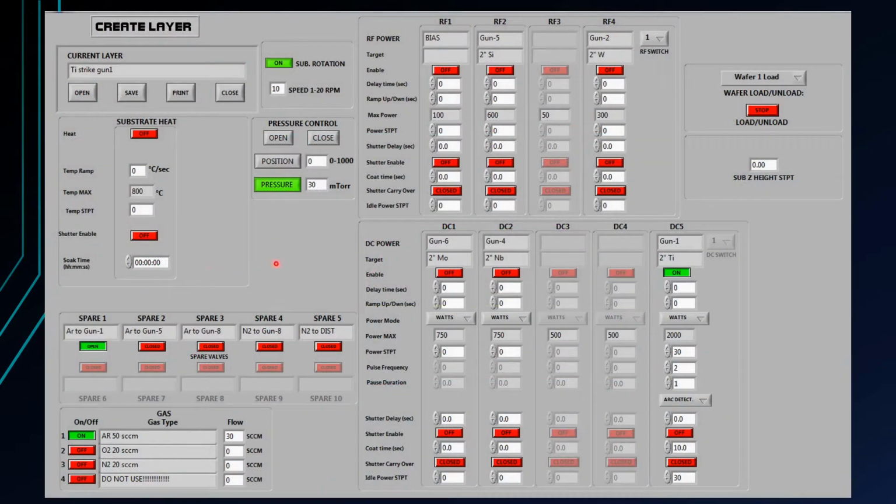So let's take a look at the actual layer creation screen where we build these things. First, we're going to look at the strike layer itself. I'll go over what some of these controls do again in a later slide, but for right now, just follow along. We've set a rotation speed of 10 RPMs. We've put our pressure control into pressure control mode. That means we want it to control the pressure specifically.